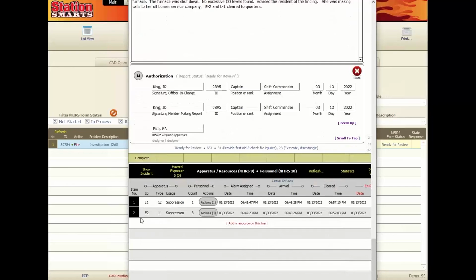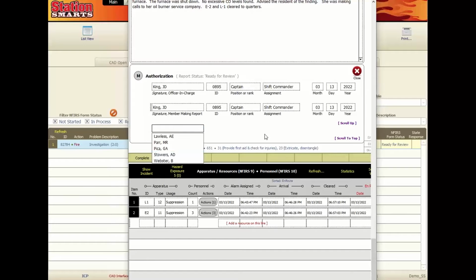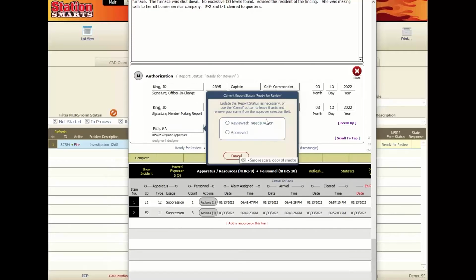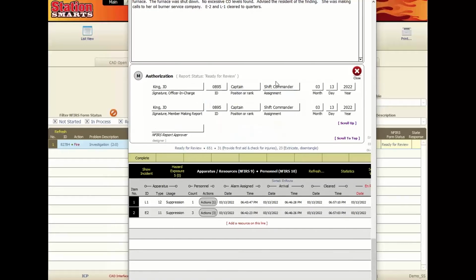At the end of the form, we copy over all of the apparatus and personnel down here at the bottom, and we fill in as much of the authorizations as we can. Typically, the assignment information there as the shift commander is actually the piece that they have to answer, and the rest of it actually gets filled in depending on what's on the duty roster record and on other setup pieces.